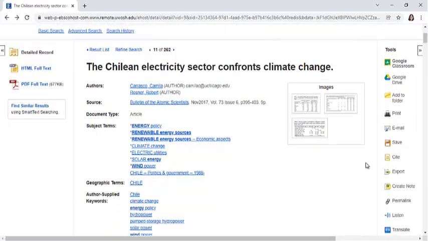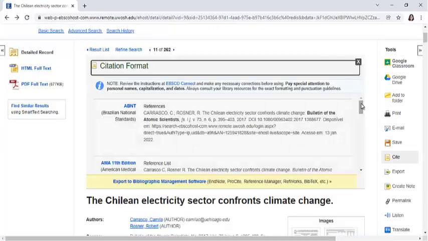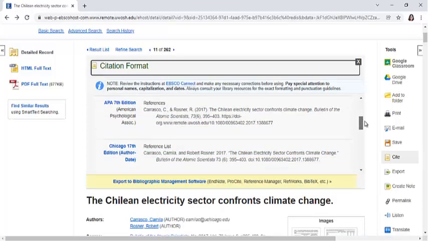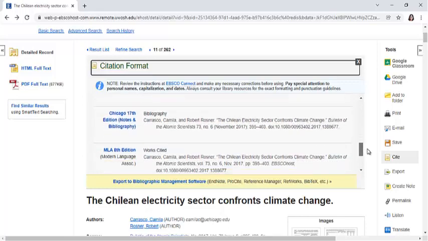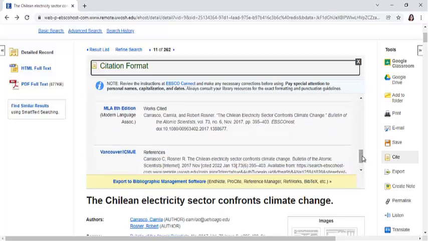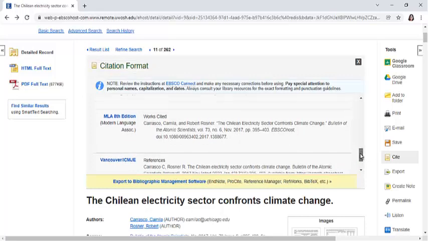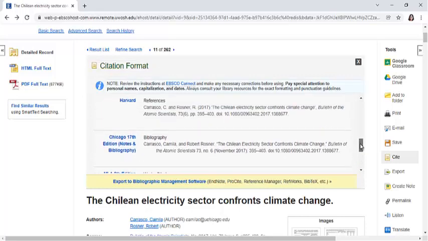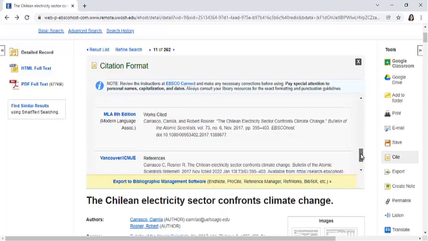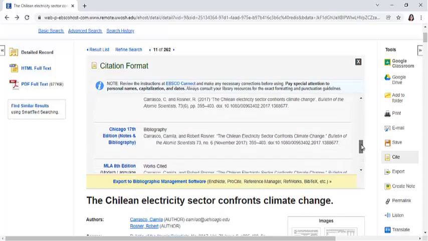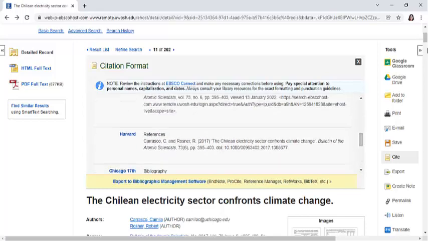A few tips: if you're looking for citation help, there is a button on the right that says Cite, and you can locate the format. Here's APA, and MLA is another one you might be using. And then copy and paste this into your bibliography. Now, because this is one of those citation generators, you may find some mistakes, so make sure you take it with a grain of salt.